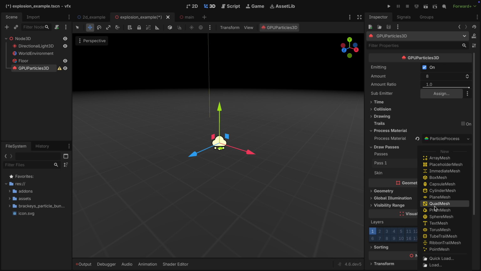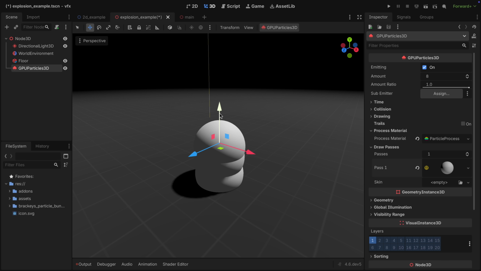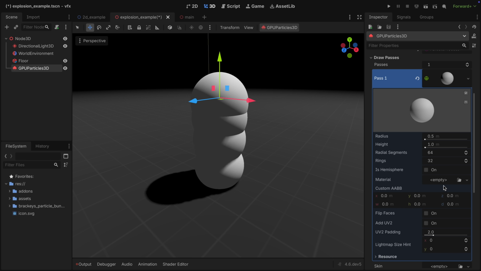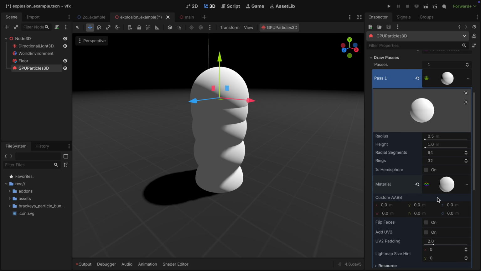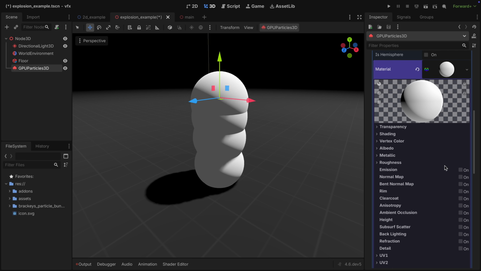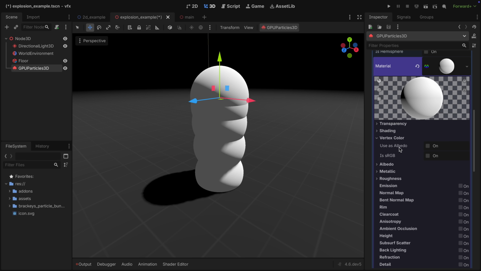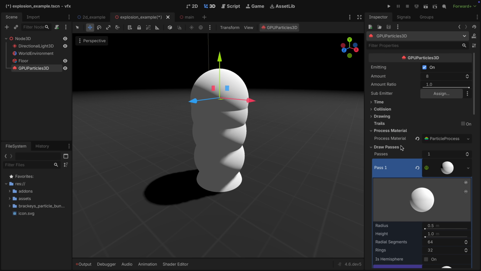For standard particles like in 2D, we can use a quad, but we also have options for other meshes like spheres, boxes, and we can even drag in a custom mesh if we want to. I'll choose a sphere, and immediately we can see our particles. Just like any other mesh, we can add a material, and here we can actually use a regular standard material 3D. We can leave all the settings as is, but one thing that we will definitely want to do is go under Vertex Color and enable Use as Albedo. In fact, let me leave this off for now so you can see later why it's important.